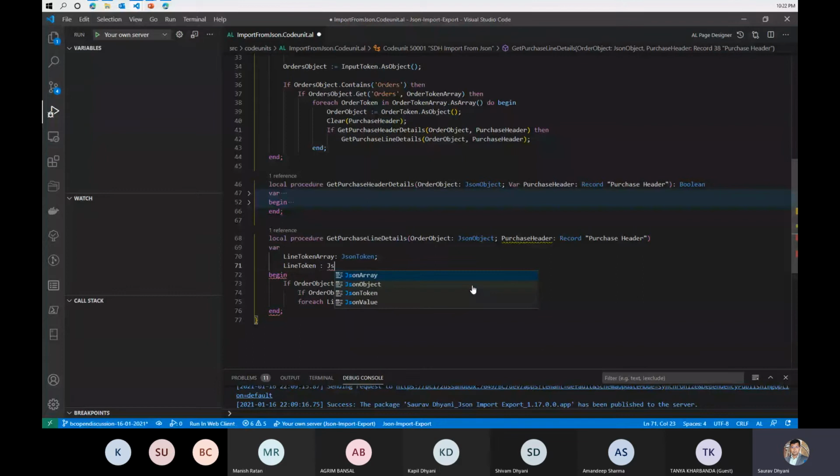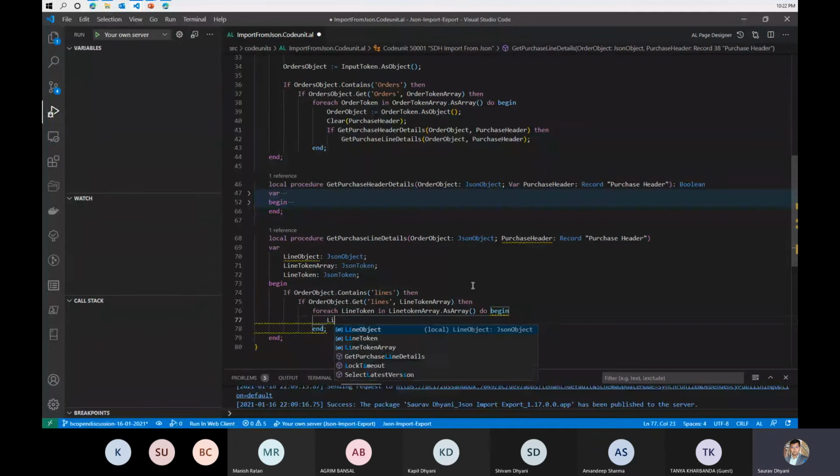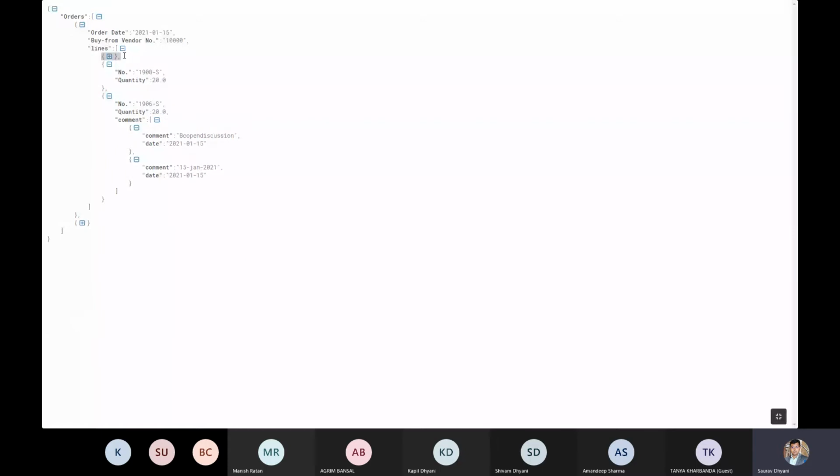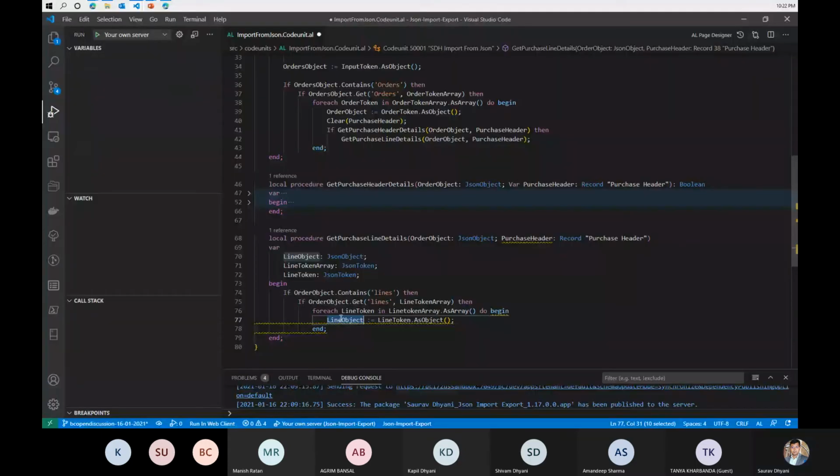Which is my JSON token. So once I have my line token, which is one specific line, I need to fetch that line into an object, as we did last time. So I'll create my line object of type JSON object. Then I can fetch my line object from my line token dot as object. At this point, my line object actually contains a line, which is this. This object is stored in my line object variable.